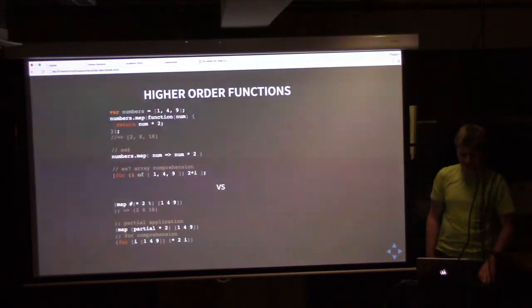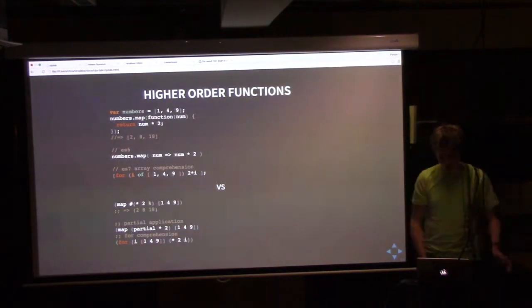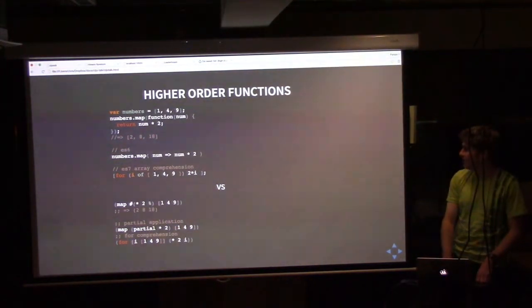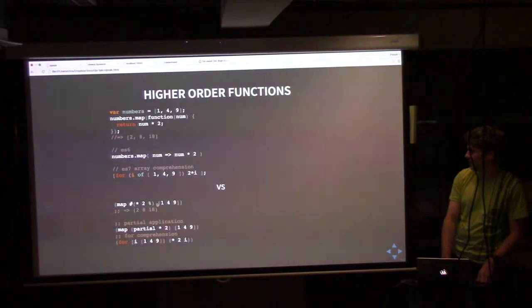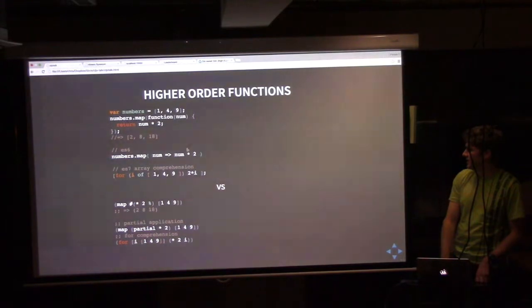Higher order functions are the bread and butter of functional programming: passing functions to other functions, calling functions from other functions. So how might you map over an array of numbers in JavaScript? Assign the numbers, call the map method, inline anonymous function, return a thing. And in Clojure, you could call the map function with a shorthand syntax on the vector of numbers. ES6 makes it a bit nicer than the first example, with fat arrow syntax.